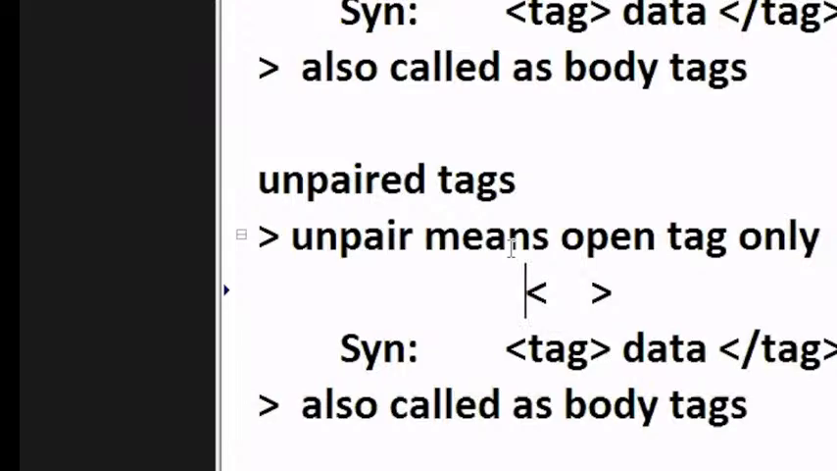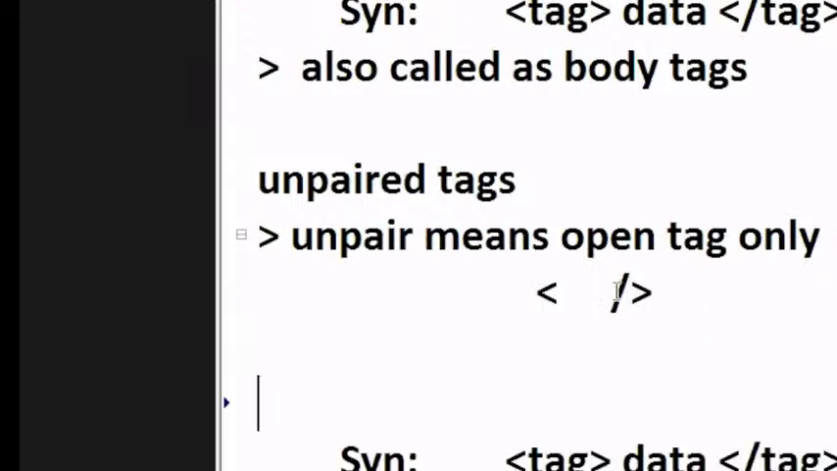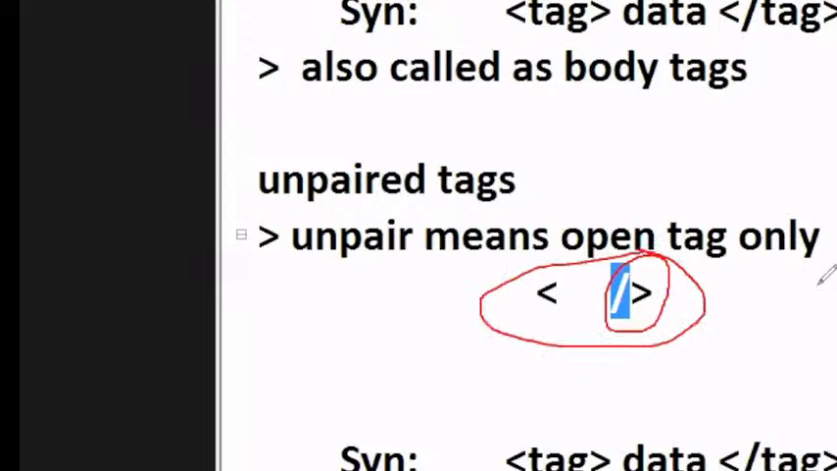Then how can you identify whether it is unpaired or paired? For that also there is a symbolic representation. In unpaired tags, the slash position changes. For paired tags, the slash is on this side. For unpaired tags, the slash comes on the right side. The placement changes, so this is how to recognize unpaired tags.